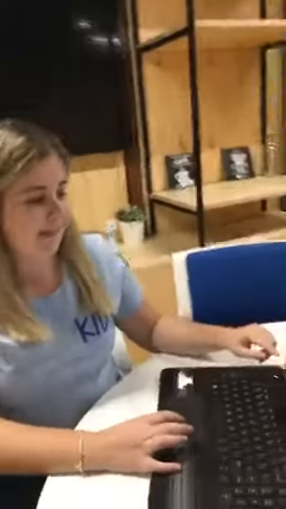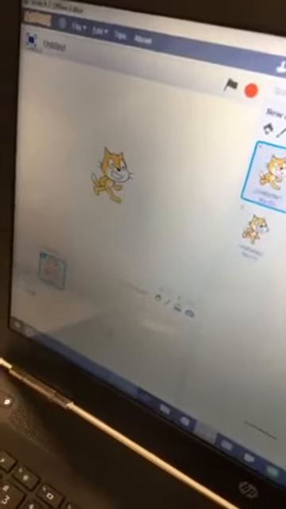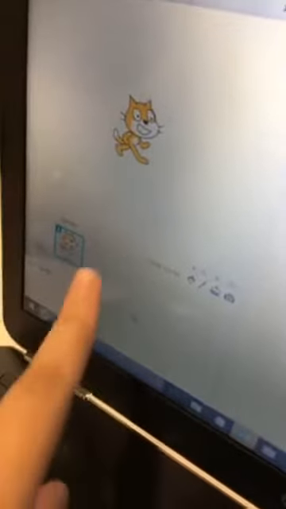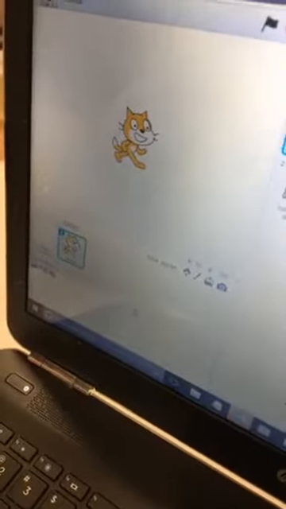Firstly, the Sprite Pane is where you can create or import new sprites into whatever Scratch project you're working on. Just here, as you can see. The second area is the Sprite Info pane, where you can look at more detailed information regarding a specific sprite.